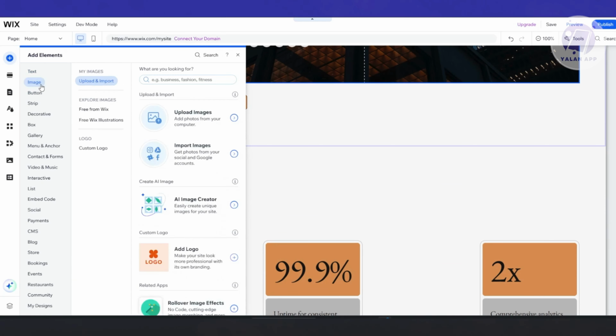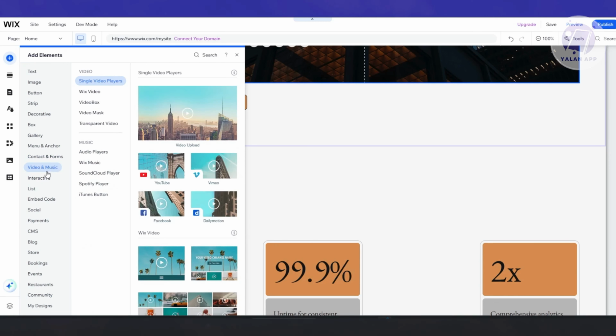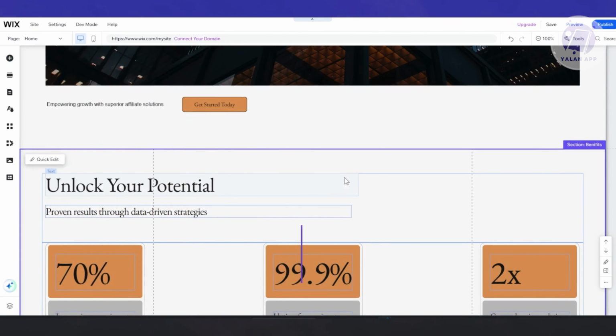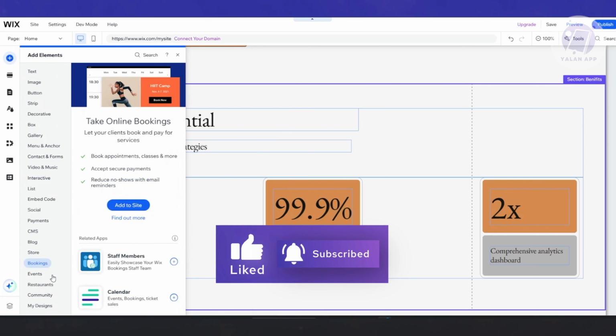So we have text, images, button, strip, box, galleries. Obviously, there are going to be advanced ways to use this, but if you just want to use your already existing designs here, you can go ahead and do that. Now, from here, you can go ahead and start adding your projects.